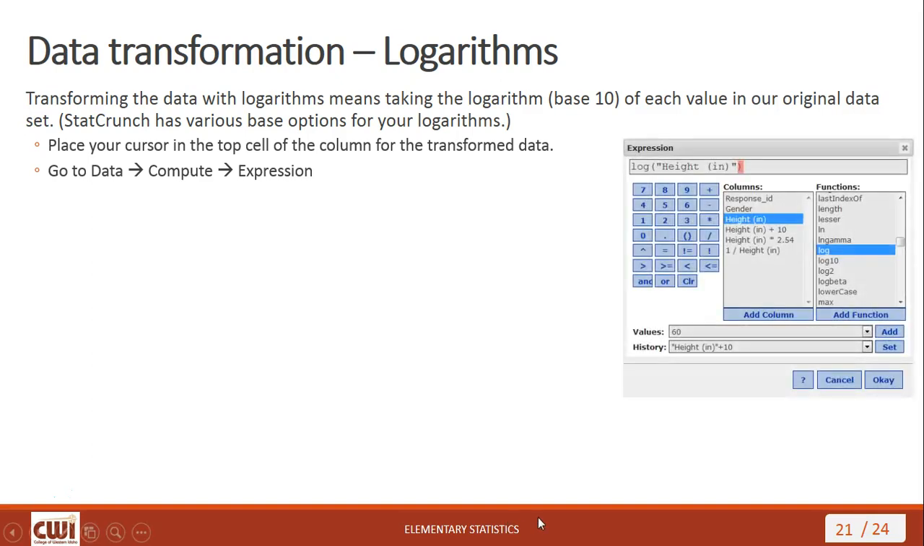Once you get to your Expression Builder window, make sure that in the list of functions, you scroll down and notice how we've got several different options for log. There's a general log function, there's a log 10, log 2, and log beta. Go ahead and press the log function that you see right here.